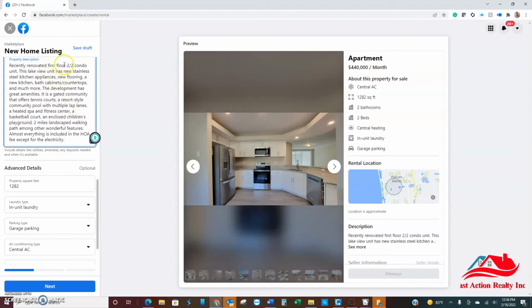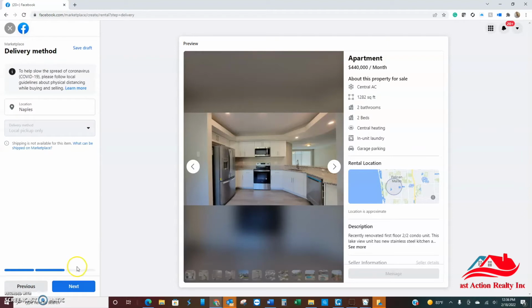So what's important about this unit in specific, it's actually located on the first floor. It's completely renovated with new kitchen appliances. And we talked about the amenities as well, which is a good selling point. So we're going to go next.